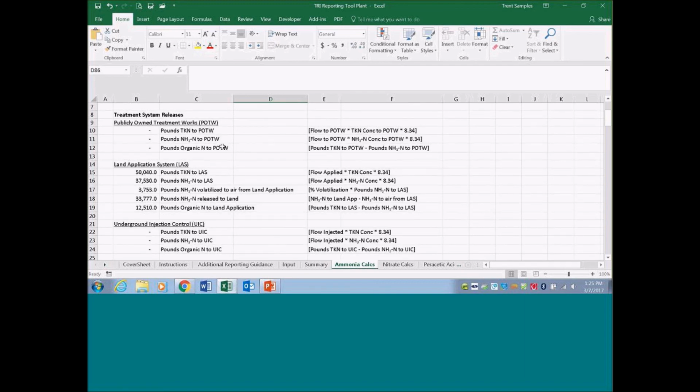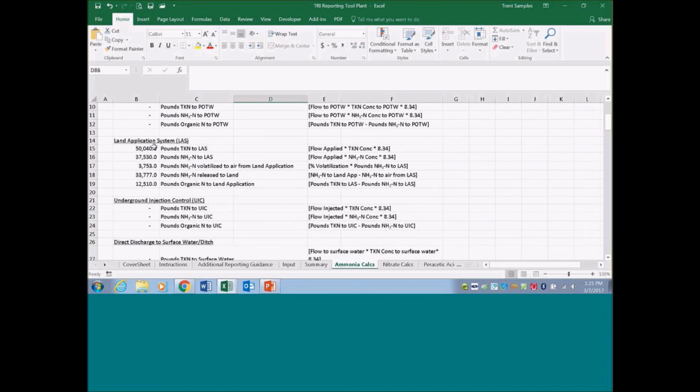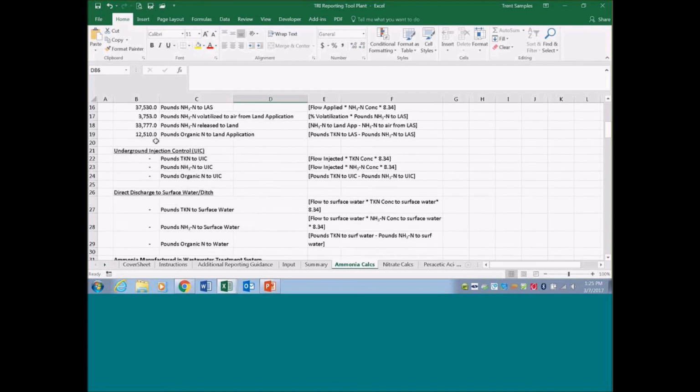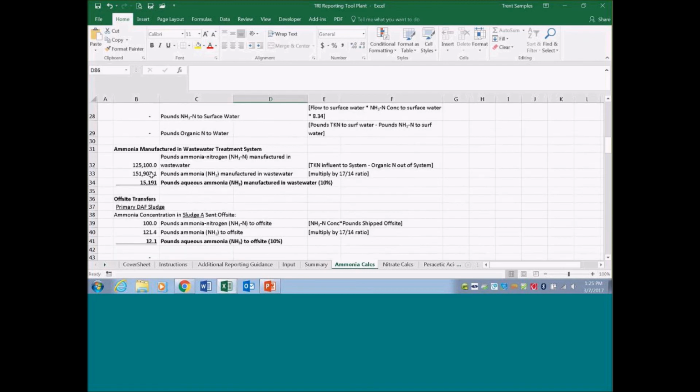And as you know, I had a land application system. There's some values it's calculating. In my example, I actually manufactured 151,000 pounds of ammonia. But as you know, if you're familiar with TRI reporting, you only count 10% of ammonia in aqueous forms for TRI reporting applicability. So by the time I take 10% of that, I'm actually below the 25,000 pound ammonia reporting threshold.